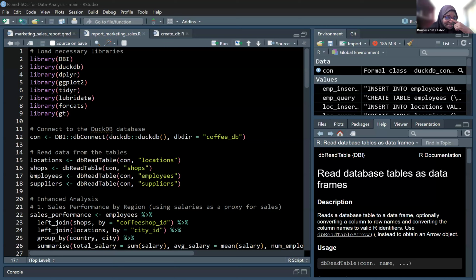We're going to create a report. I'm going to show you how to create a report, which we can render into a web document. We're not going to deal with creating PDFs or Word document reports today.